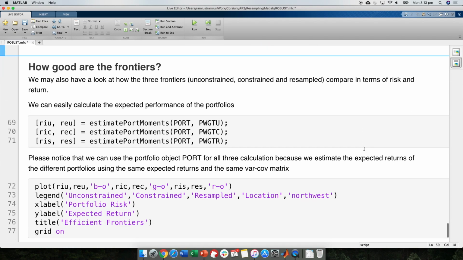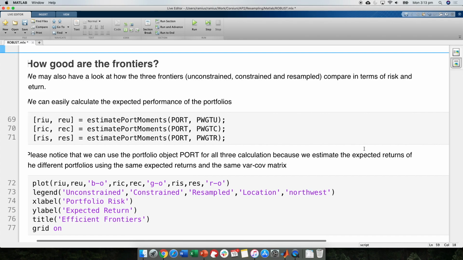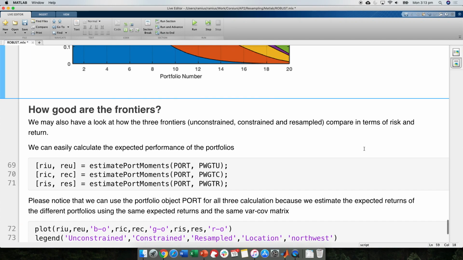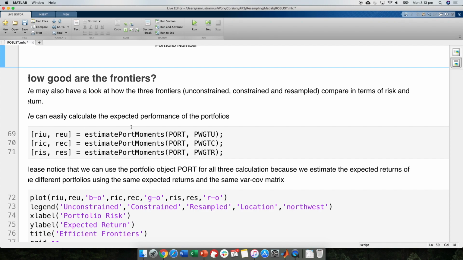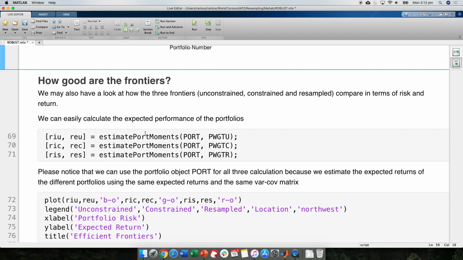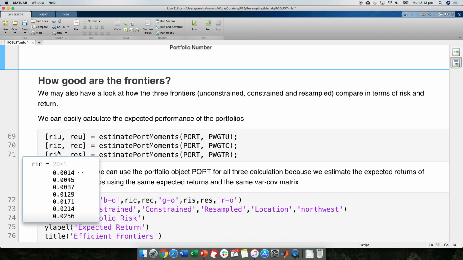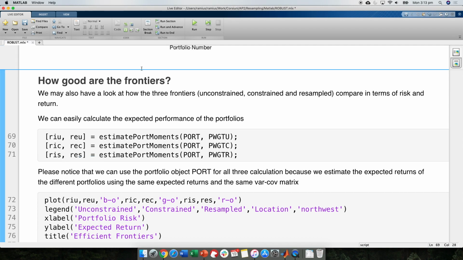Okay, now how good are the three frontiers? Remember that when we run estimate frontier, we only get the weights. Can we plot the frontier with the expected return and expected risk? Yes, if you remember, there is a function called estimate portfolio moments, where you pass the object port and the matrix of the weights, and you get risk and return for the 20 portfolios. So we do the same thing for the unconstrained, the constrained, and the resampled. And then we can plot the three frontiers.